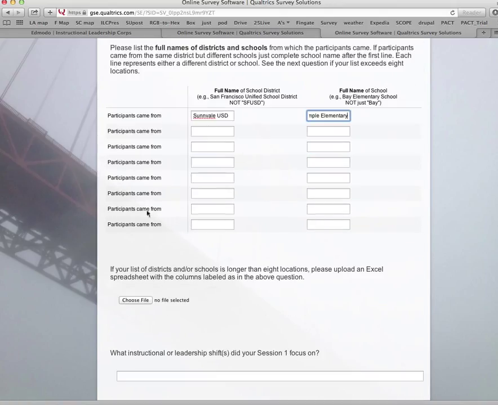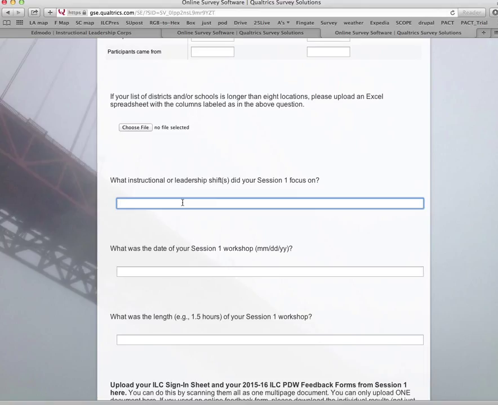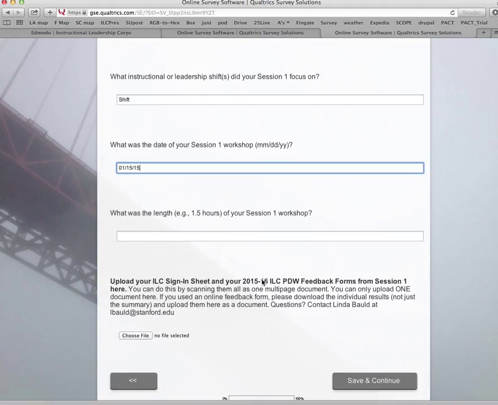And if there's more than 8, instead of typing them all out, you can just upload a file. Then you'll name the shift that you concentrated on, the date of the session, and the length of the session.